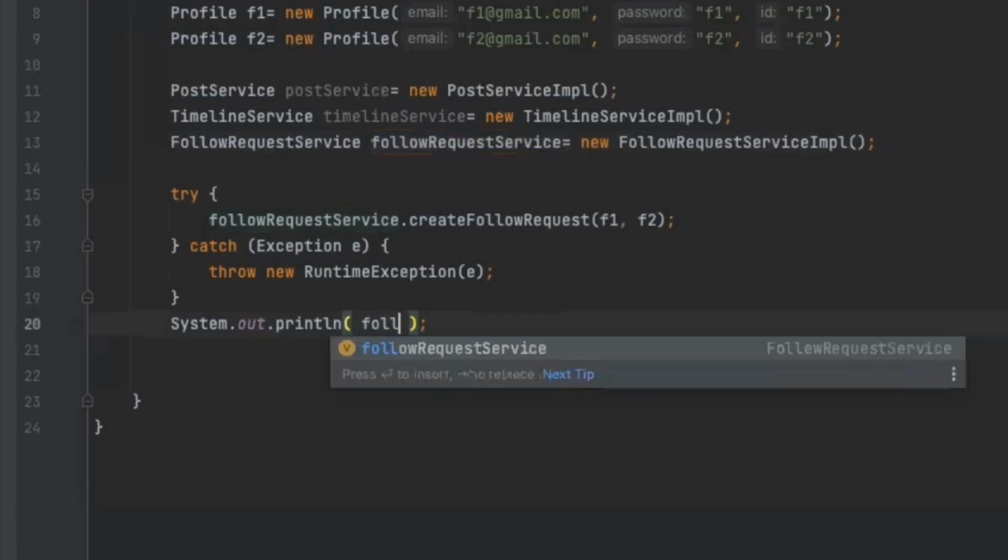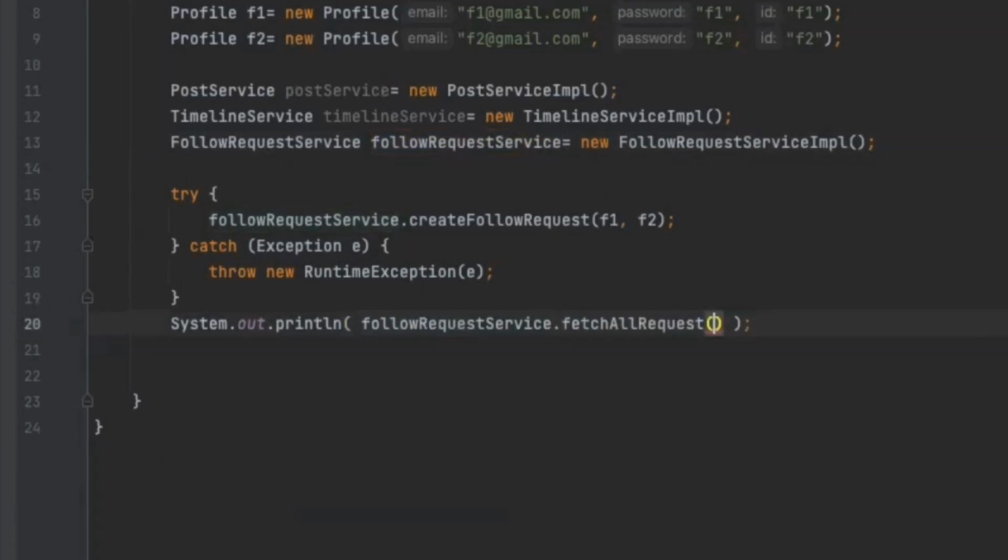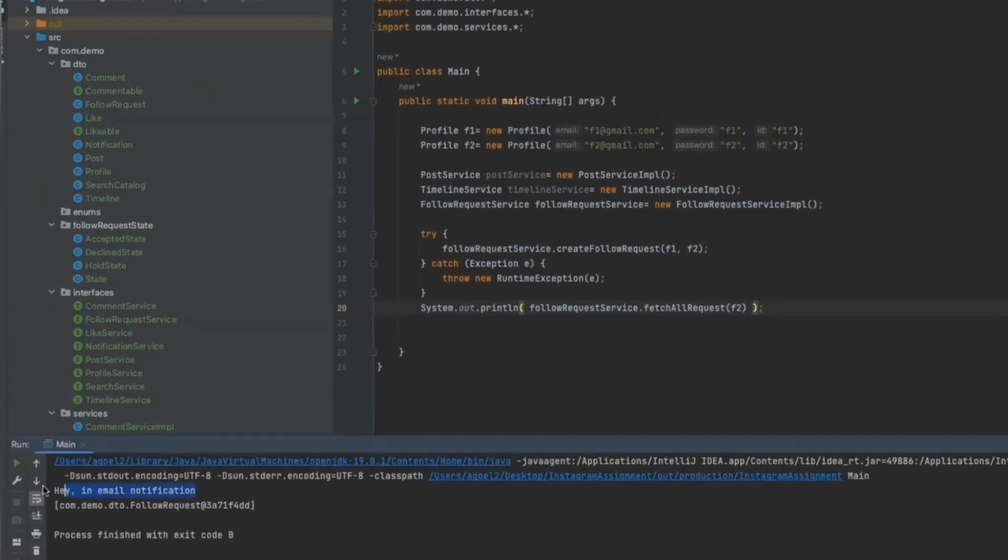Follow request service dot fetch all requests, and we would have to pass the profile, so we passed in f2. Let's see if it prints. There should be one request actually. So yes, now you see we have this one request here. This is a list of follow requests. And you can see when we created this follow request, an email notification is also sent. Let's just rerun it. You can see this email notification is also sent, and there is a follow request.